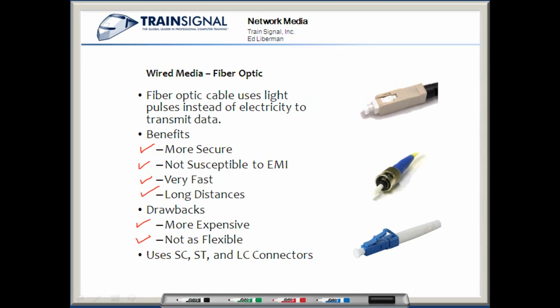Now, beyond that, I'm not going to go into a whole lot of detail about all the different types of fiber optic cable. I will tell you that if you are going to become a cabling expert, then you're going to want to go ahead and get much more information about the specifics of fiber optic cabling. But for right now, just understand the basic concepts.